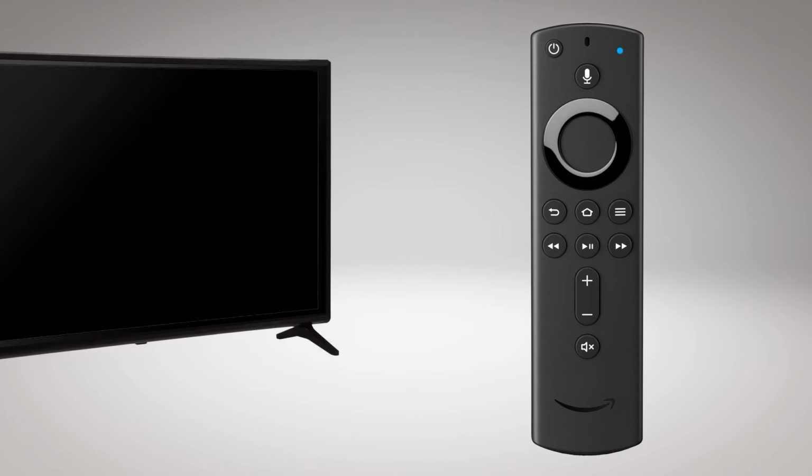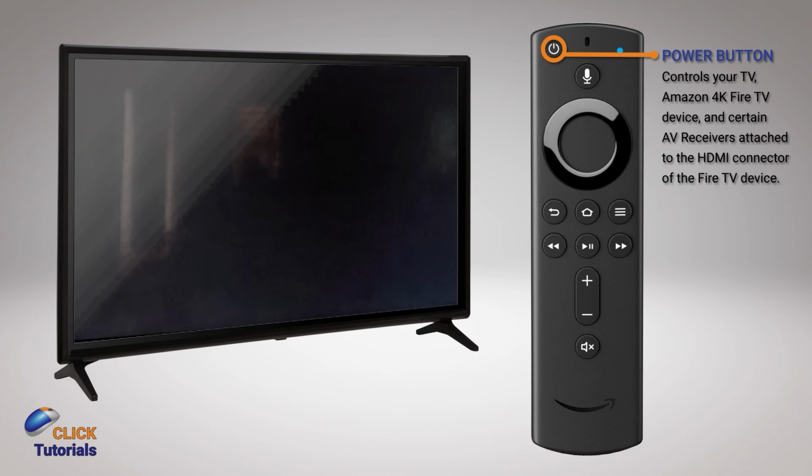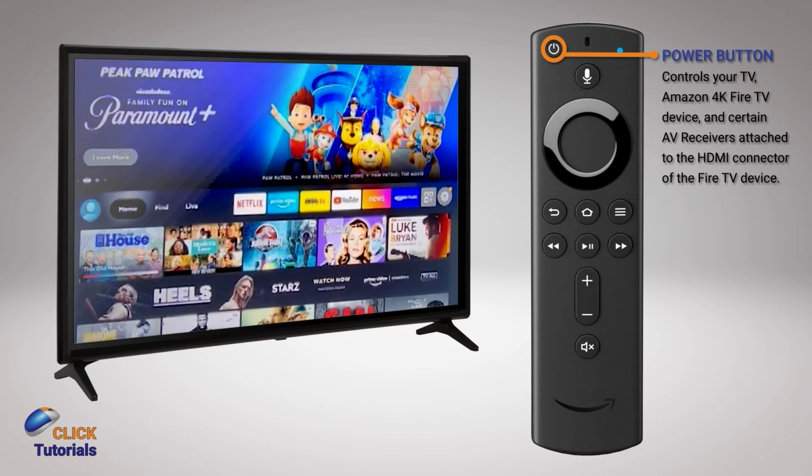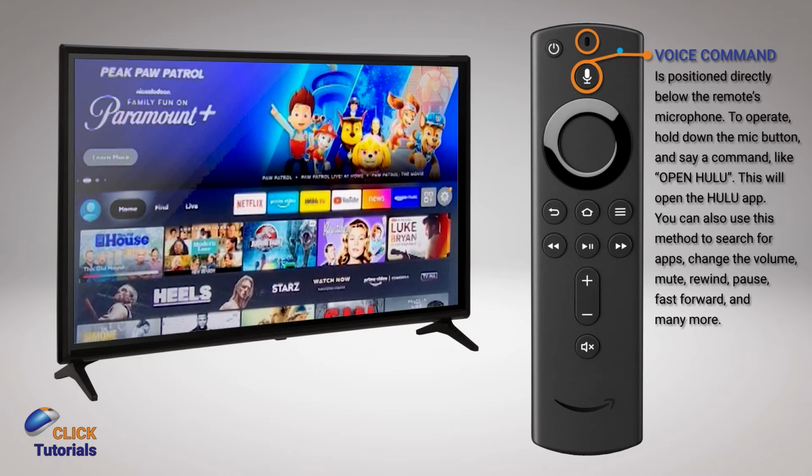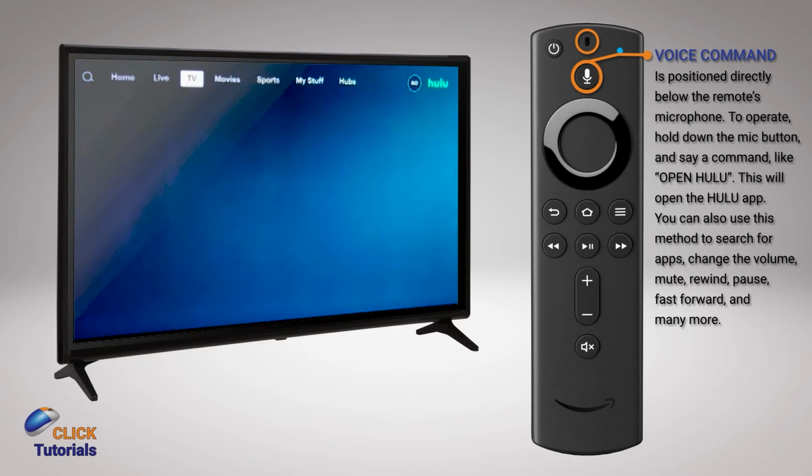The power button controls your TV, Amazon 4K Fire TV device, and certain AV receivers that are attached to the HDMI connector of your device. The voice command button is positioned directly below the remote's microphone. To operate, hold down the mic button and say a command, like "Open Hulu." This will open the Hulu app.